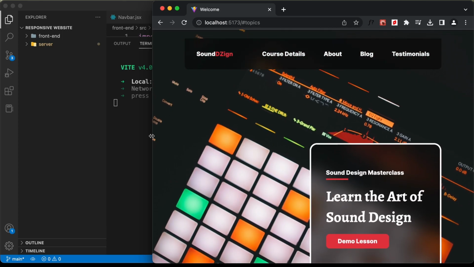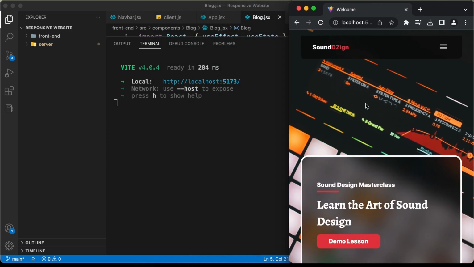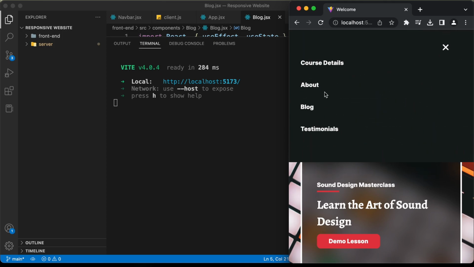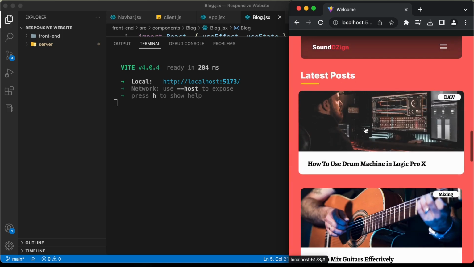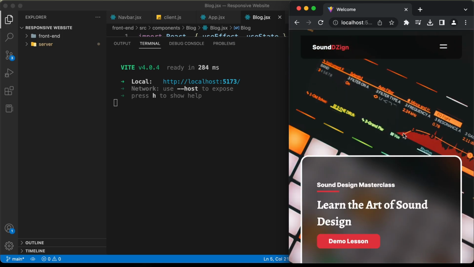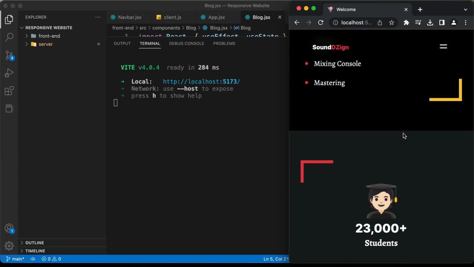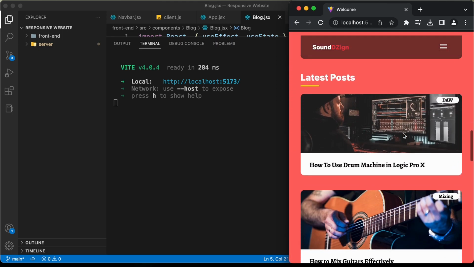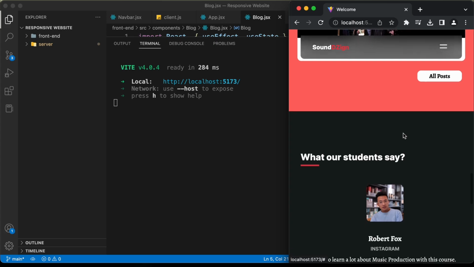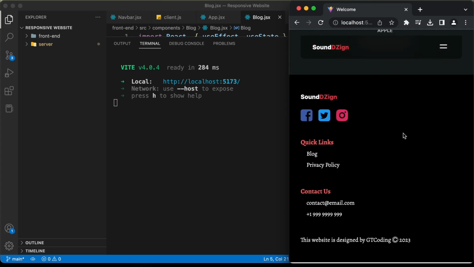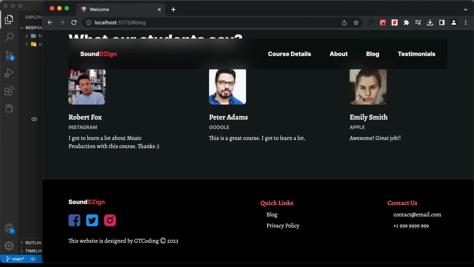So let me decrease the width of the browser window even more. So this is how it will look on a smartphone. And for the smartphone, we have this icon right here. And if I click on that, we have the menu items displayed over here. And if I click on any of these menu items, we'll be taken to that section. So for the smartphone version, we have a different layout for all these sections. So this is what we're going to design in this video.